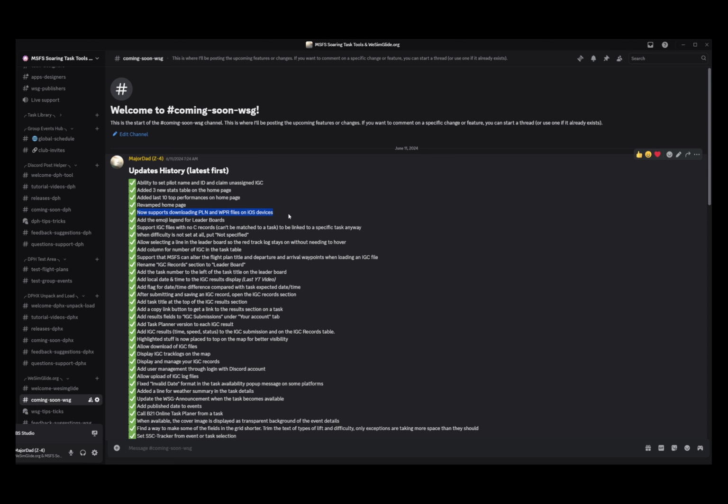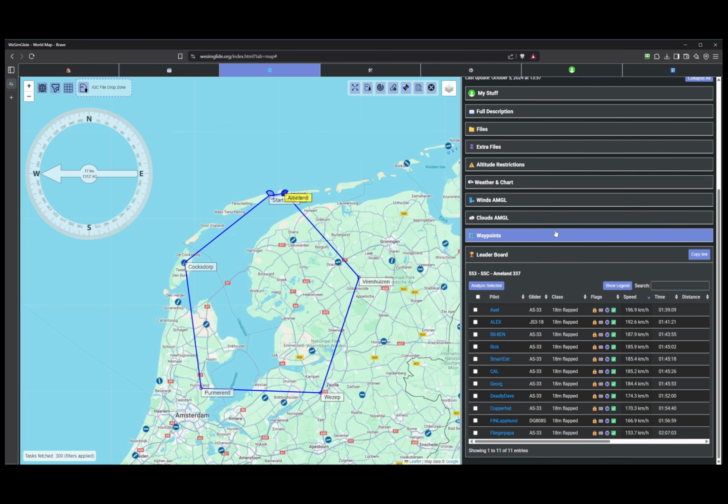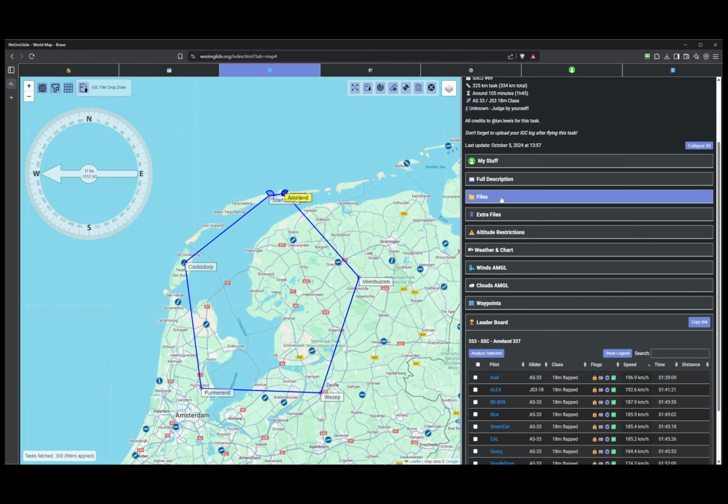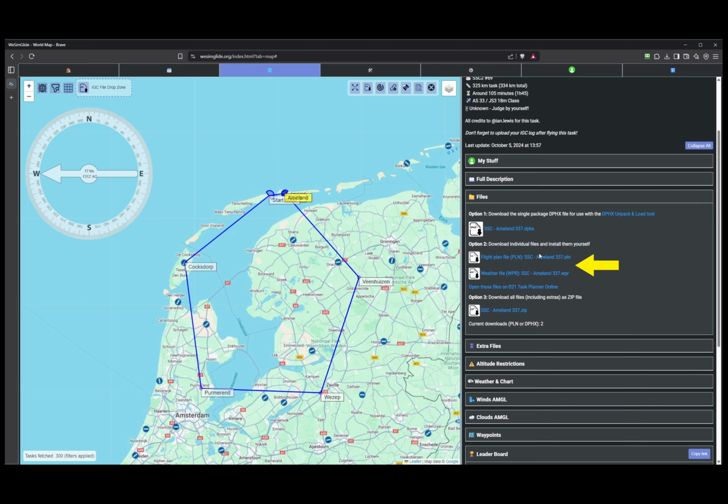Support for downloading PLN and WPR files on iOS devices. We've had that request from some people who wanted to download the PLN or the WPR file from the files here, or from Discord, coming here with the direct link. It wouldn't work on iOS, but I fixed that, and now you can. It's working fine on any platform now. You click on the link, and when you come to download the PLN or WPR, it will work on iOS.